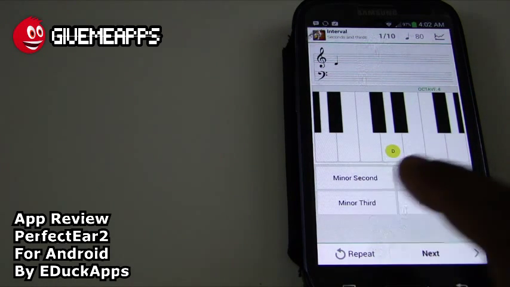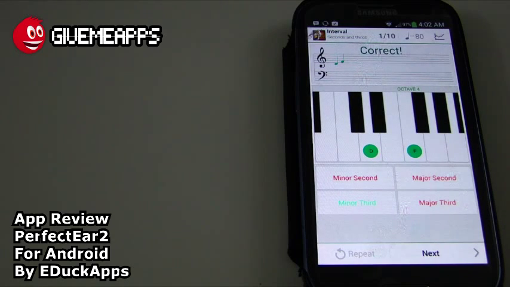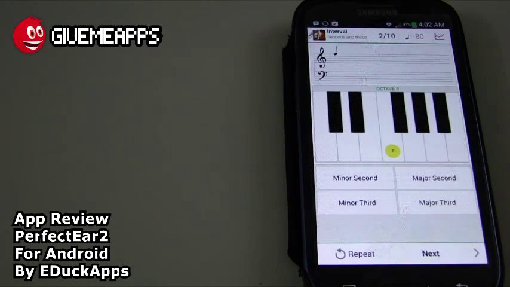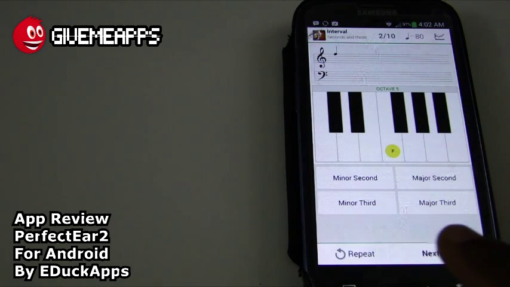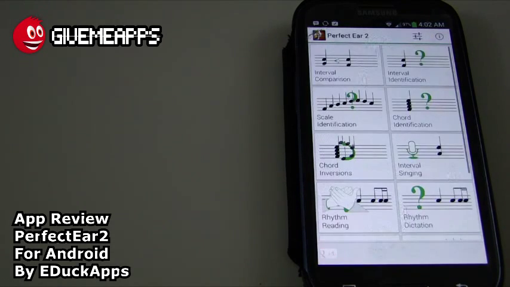Should be minor third. And we are correct. Let's move on. We have next. Can you guess what that is? We'll leave it up to you. Comment. Let us know if you know what that is. We're going to get out of here and show you some of the other things here.